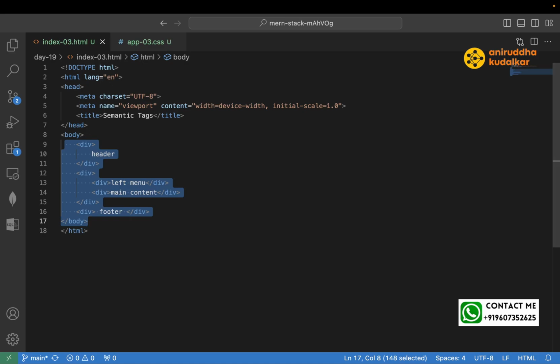which is bad practice. Even Google search engines have crawlers. Whenever those crawlers come to the page, they will also not understand what's happening over here by looking at this, right? You agree or not, team? Do you agree with this or not? Header, left menu, main content, footer, right? Header, left menu, main content, footer.